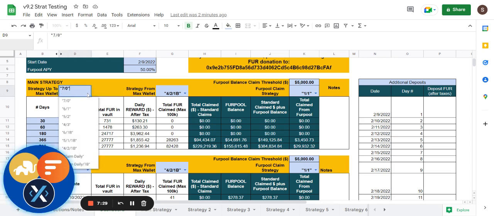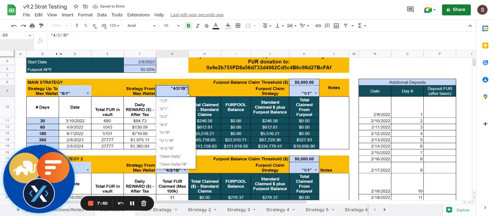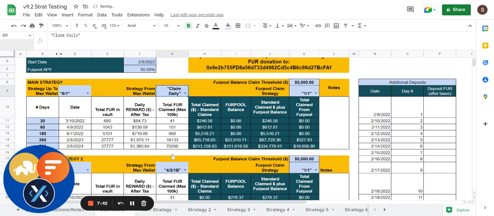So let's go with compounding only, a standard 6.1 strategy up until we hit max wallet. And then once we hit max wallet, we're going to claim daily. And if you see, it just takes a minute or two for that to filter through. And now we can see all the numbers that we want to see in here. So none of these strategies have put any money into the FIR pool, so we can see our FIR pool balance is 0.